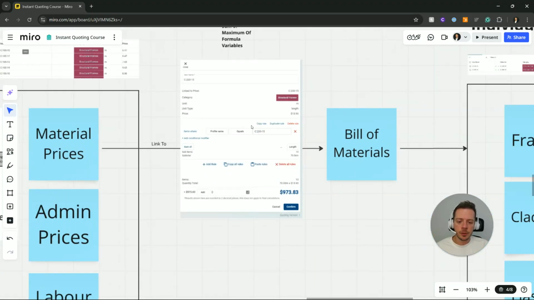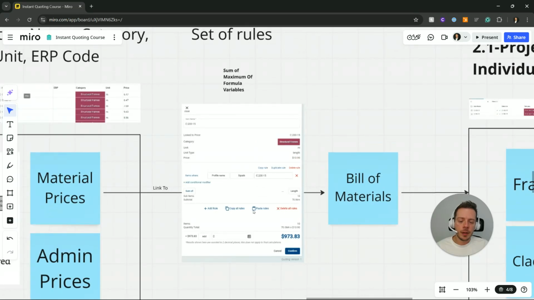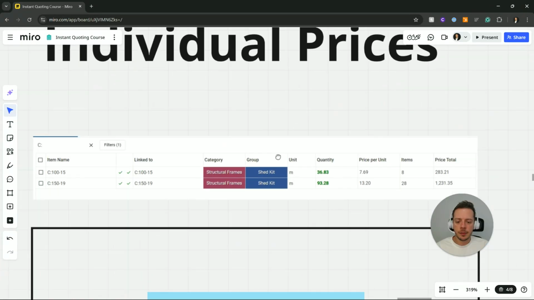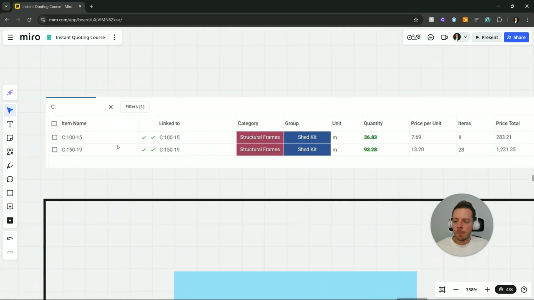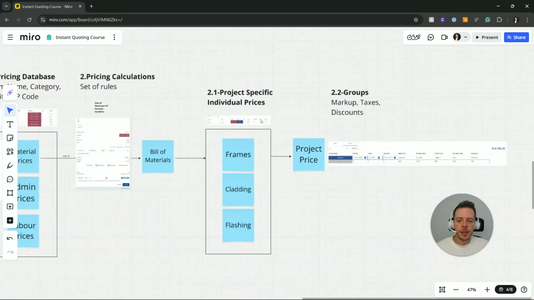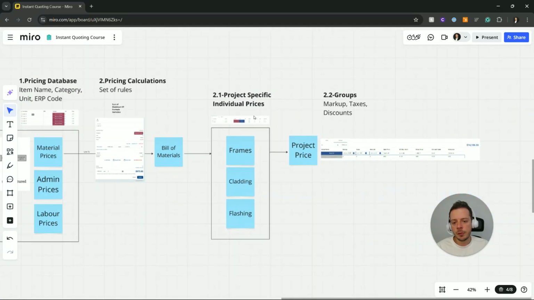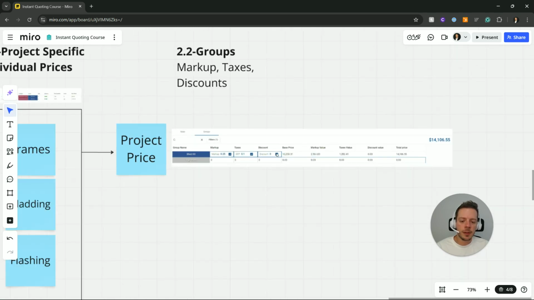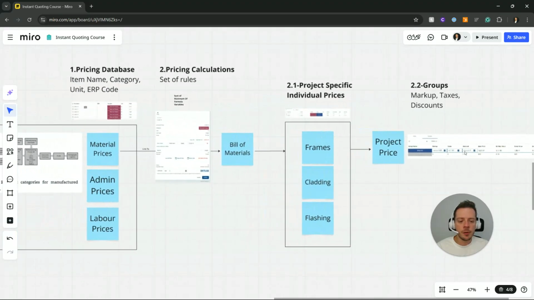Then we're going to filter that information to create our bill of materials, and every itemized component in our shed design. For example, all of the C115 or C150-19, and then we're going to be able to see how many items we have in each of them. And then when we group all of those specific individual items in groups, we can define our markups, taxes, and discounts. So that's just the review of it.